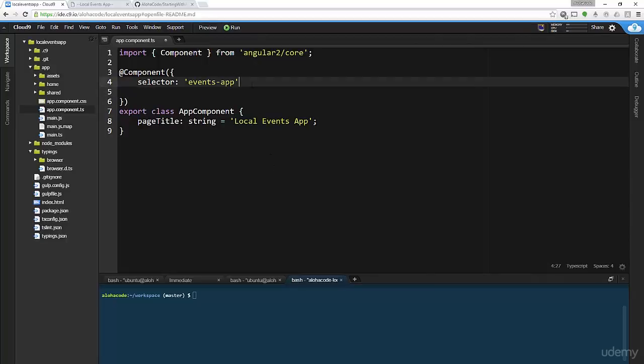We next want to define the template. We add a comma, as all metadata entries are separated by commas. Then we specify template, followed by a colon. For the template value, any valid HTML can be used.